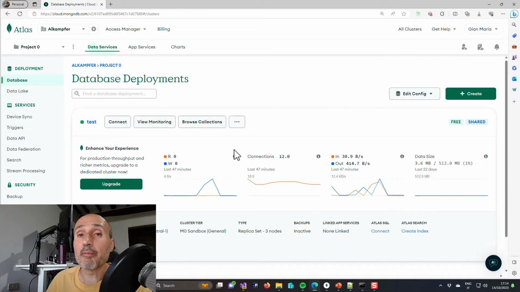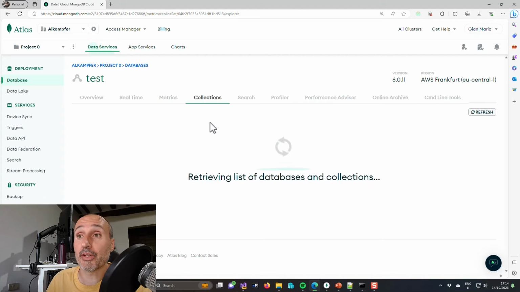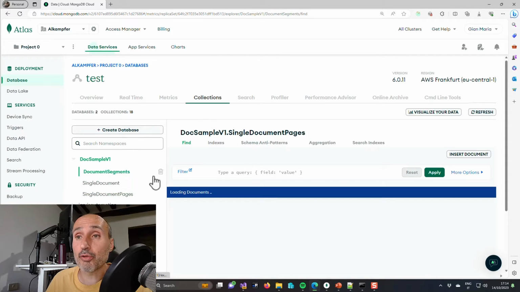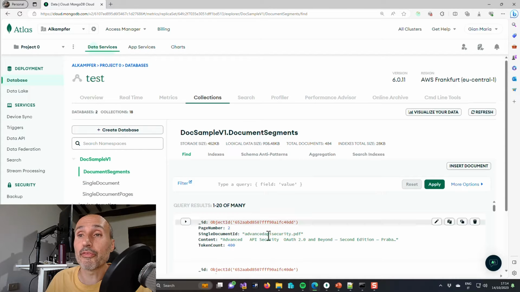Everything I'm going to show you can be done by code. Usually you create a search index by code; you don't require some administrator to go into the UI and do everything manually. But doing this manually is interesting. So I can browse collections, look directly from the portal at what is inside my database, and then I can click search.